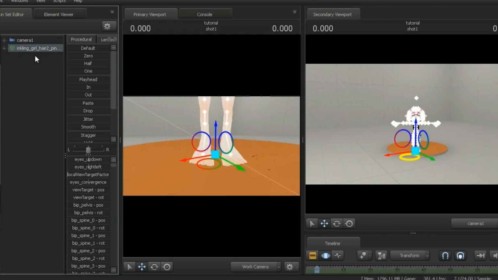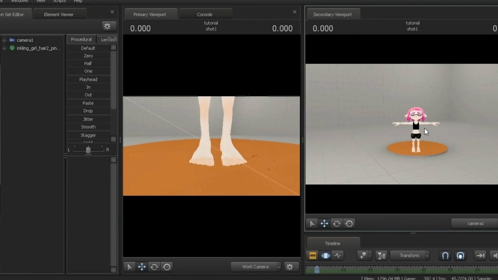So just select your model, come down to over here, see this local view target factor, just click and drag all the way to the right, and you're going to see that the Inkling's eyes are facing forward. First thing we should do is give our Inkling some clothes.